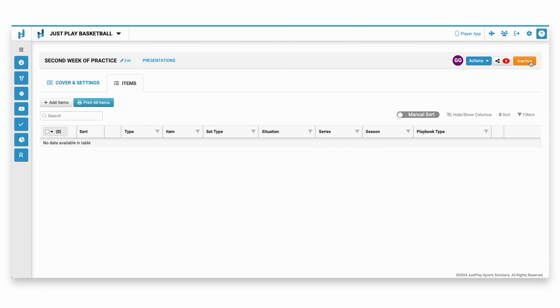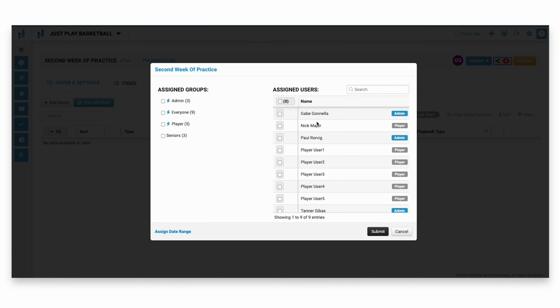We can see it's inactive in the top right, and now we can utilize the share button right next to that button to then assign this out just like we saw in the assigned content page. So you can now do it within each piece of content just like before, or you can do it on the assigned content page like I showed you.